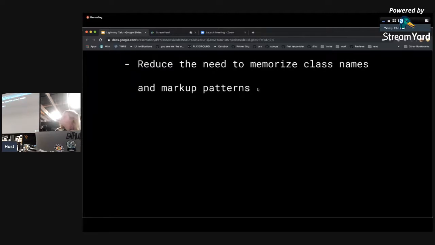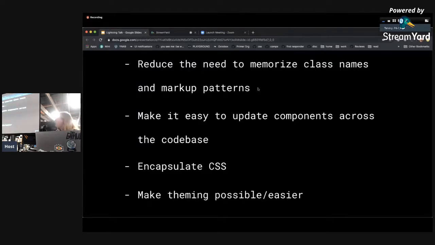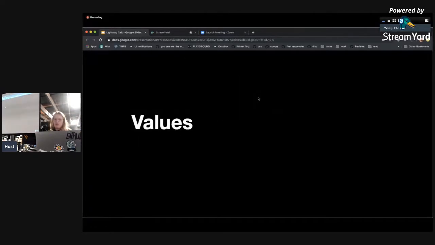We wanted to reduce the need to memorize class names and markup patterns, make it easy to update components across the code base, encapsulate CSS, because we were having a lot of global CSS bugs, and make theming possible or easier, because theming in the current setup wasn't super easy.